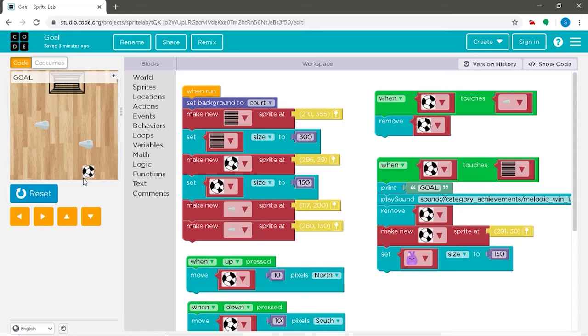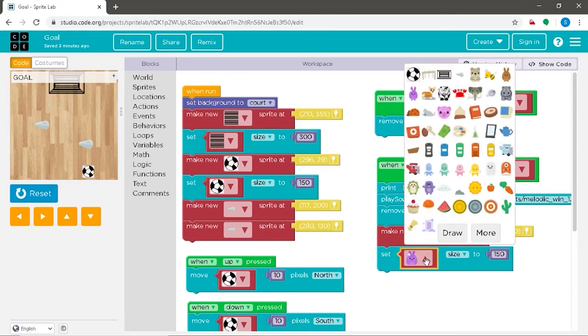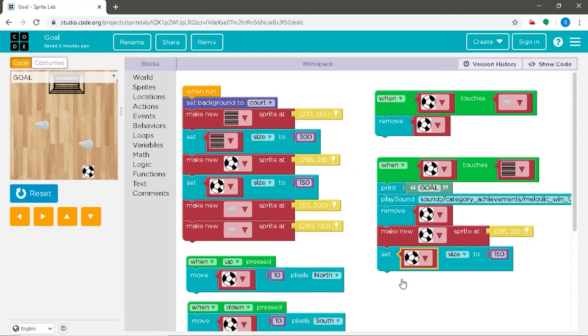But the ball has come back to the same position but is smaller in size. So we have to set its size properly, that is, we haven't changed the sprite out here. So we will change the sprite and now check.